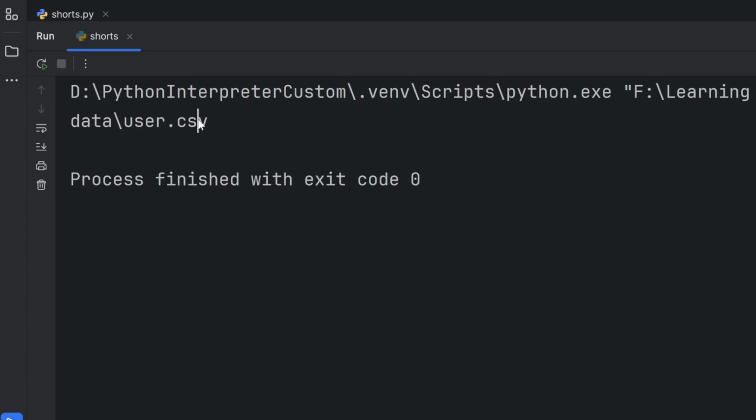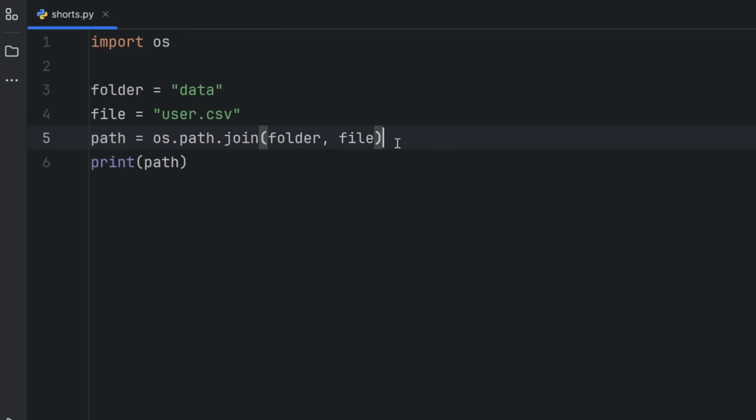Now you're probably wondering, why would I create a path like this when I can simply put a backslash and merge them like that? And the answer is very simple. With this path.join, I create a path that works on all 3 operating systems: Windows, macOS, and Linux. And I don't have to worry about the rules when creating a path. I can simply call this function and Python will do that for me. That's why we use this path.join, to avoid mistakes.